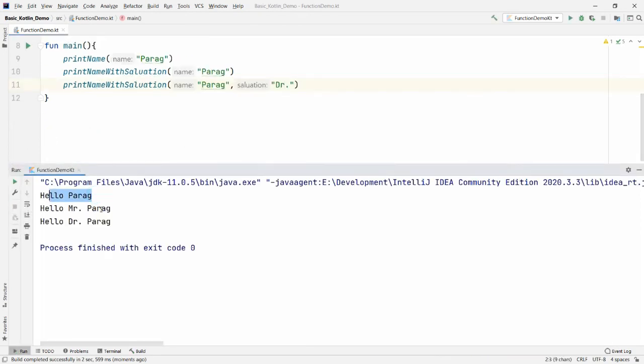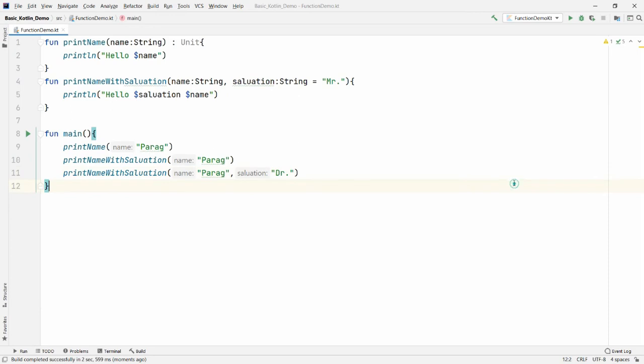One is hello Parag, another is hello Mr. Parag, and the third one is hello Dr. Parag. And this is known as the default argument. Here you can change the order of the arguments also.